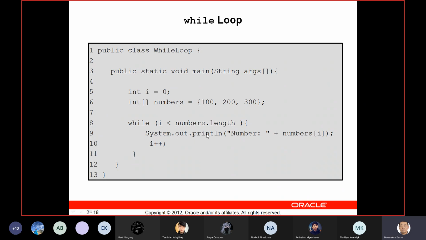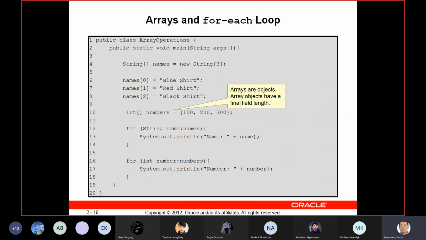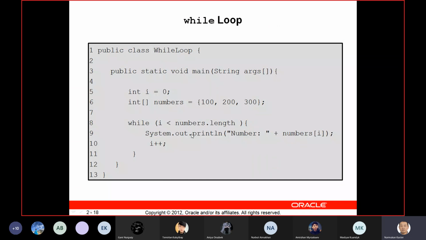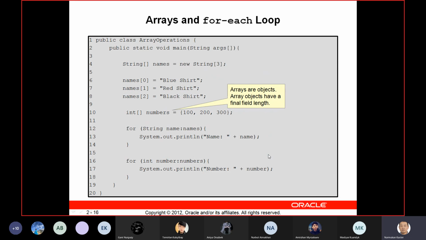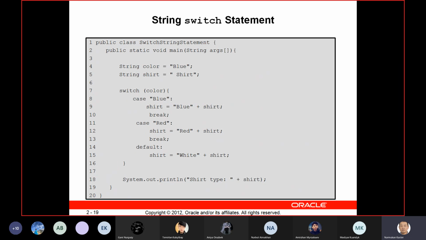So they will print out exactly the same result as before, but using a different kind of while operator statement. At that time they used an index, but this time they didn't use any index. You don't need it; they maintain it by themselves. The switch statement is exactly the same as in C++.